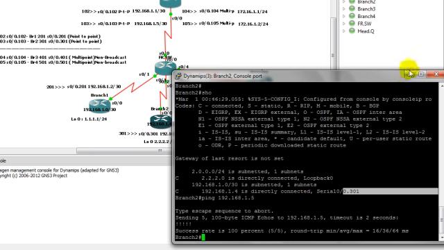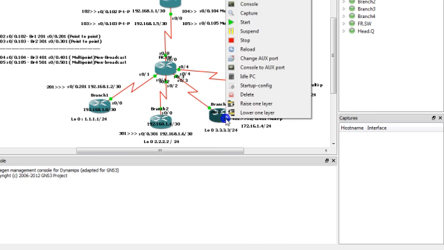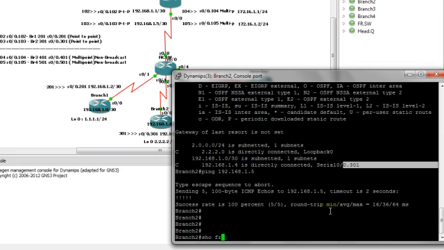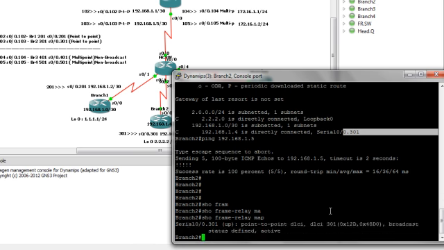So now go to the router branch 3. Before that, I want just to verify show frame relay map. Yes, active here. That's good. We have active. We have point-to-point.